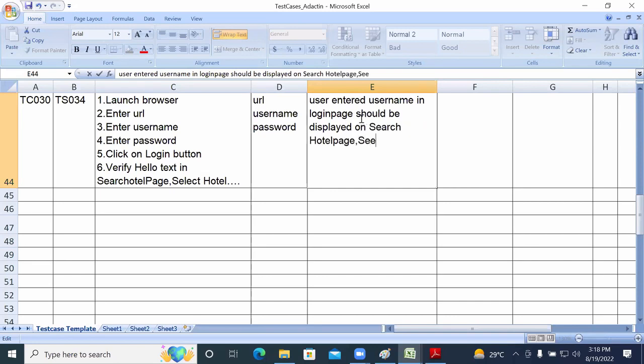After that, select hotel page. Okay. What are the pages there? You can provide them. Now you can mention how it has to display. Hello. After that, the username I was mentioning. So whatever username was displayed in that particular login page, the same username has to be displayed here. Okay, done.